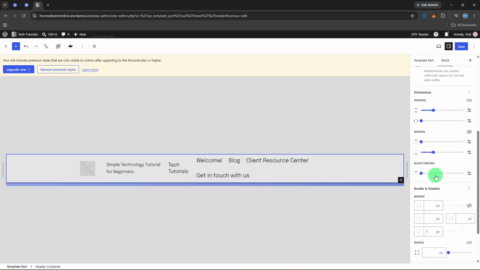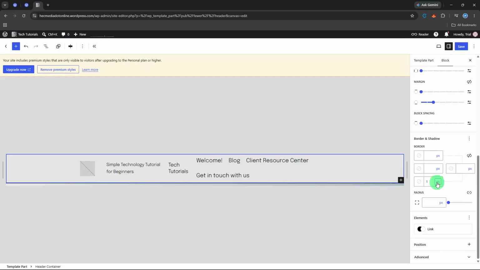For a full width background with the content still under control, click the inner group or content wrapper inside the header. Set its width to 1200 pixels, or choose Content Width if the theme offers it.